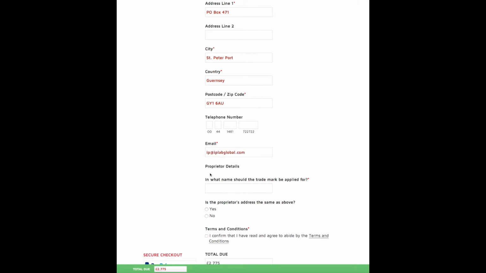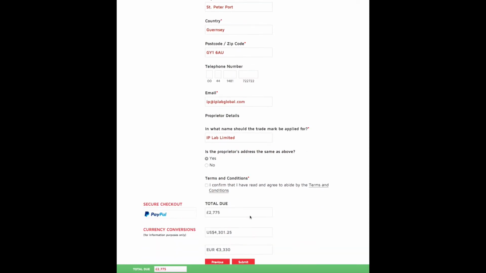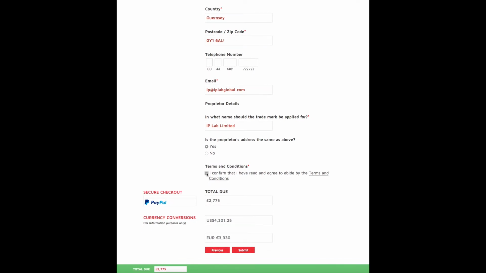and then we get to proprietor details. Now, you can apply for a trademark in pretty much any name, whether that's a personal name or a company name or joint name, and we just need to have that placed in there so we're very clear on which name should be making the application. And then, is the proprietor's address the same as the address we've just put in above? We'll tick yes. We'll tick that we've read the terms and conditions, which pop up on another page there.